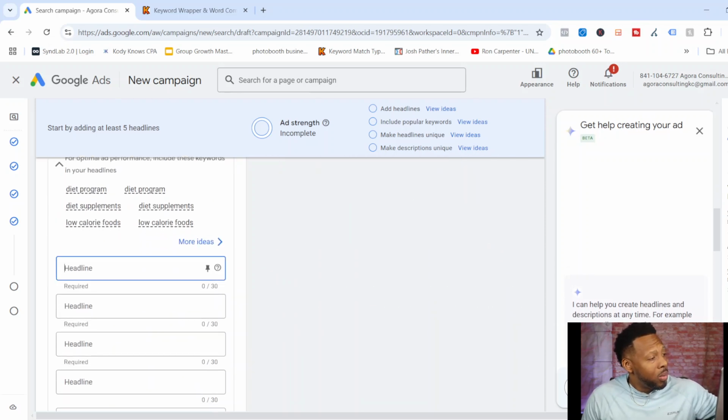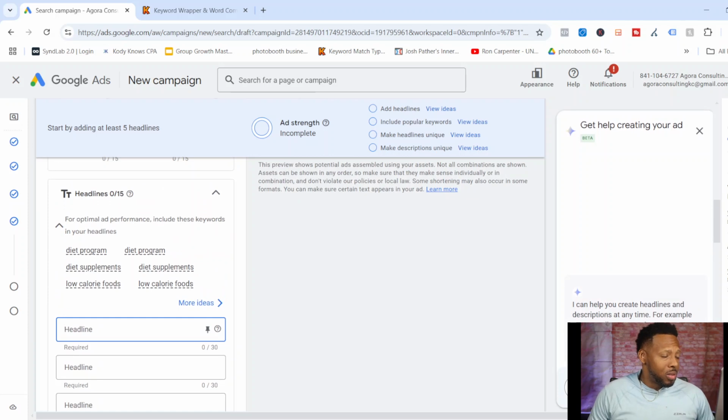And so now this is cool. We get to add headlines so that we're generating our ads. This is where the magic happens. Google has already given us a head start when it comes to the keywords and creating a headline. So let's go ahead and just click some of these. Okay, it doesn't work when I click. I thought it did. So let's say diet program.